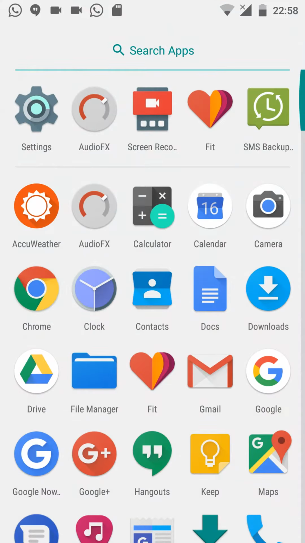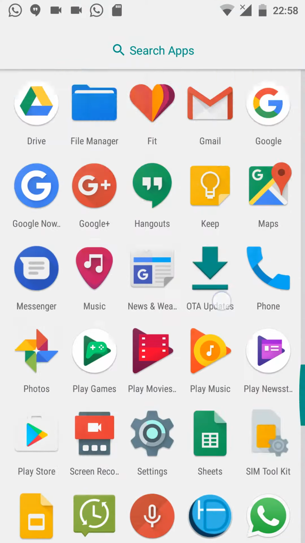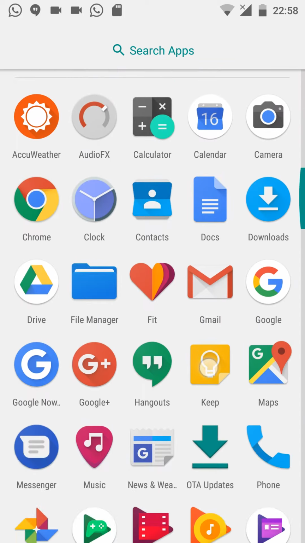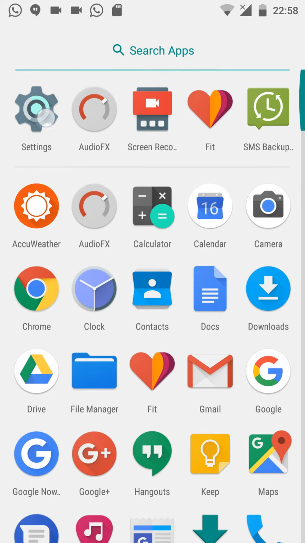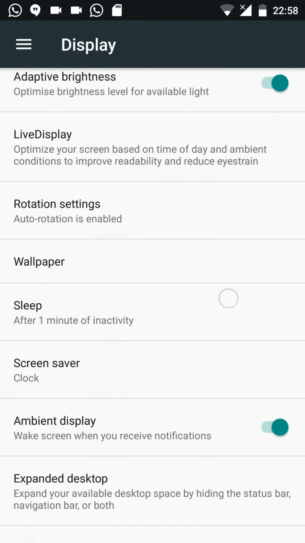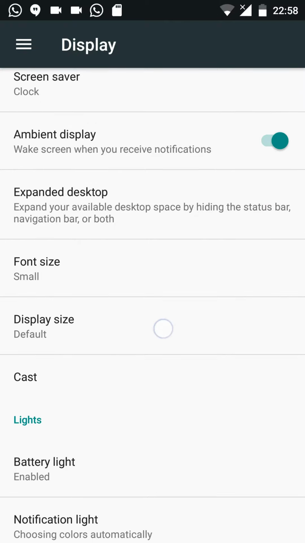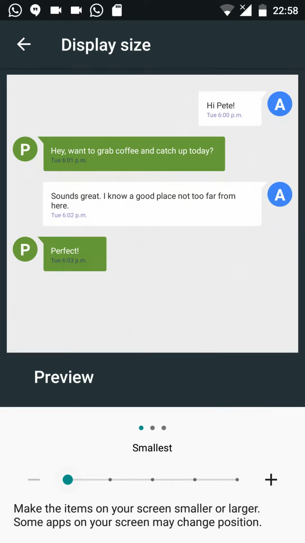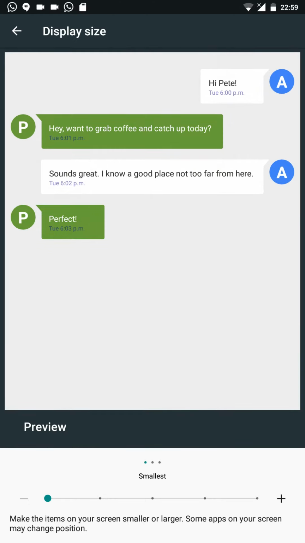I've installed the Pixeless Launcher. Can go to Settings, Display, and reduce the display size if you want more room.